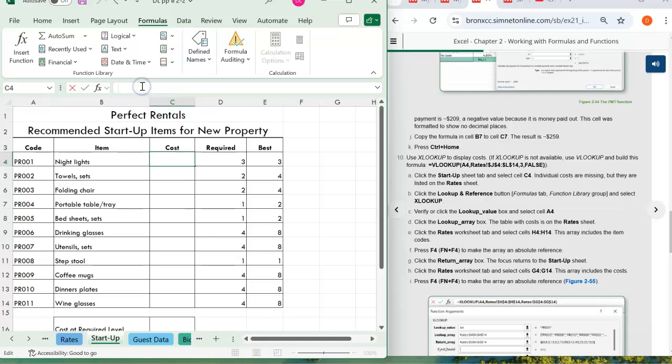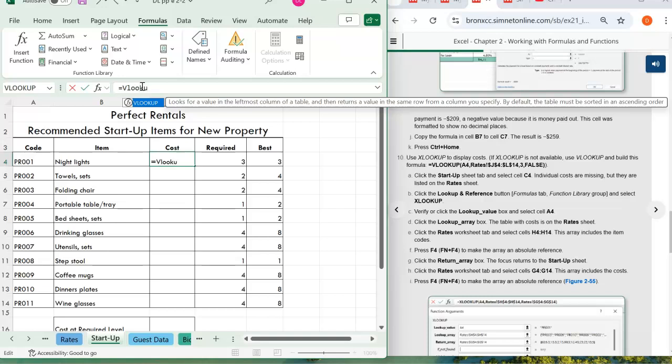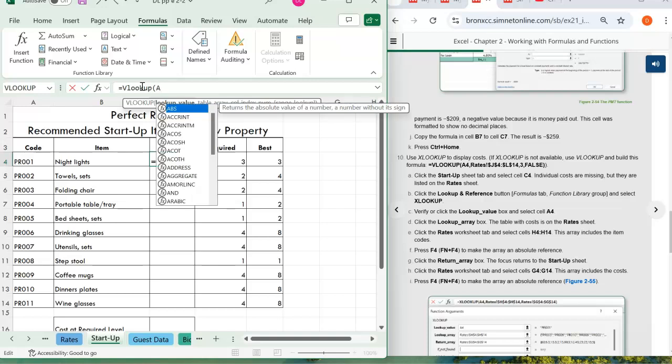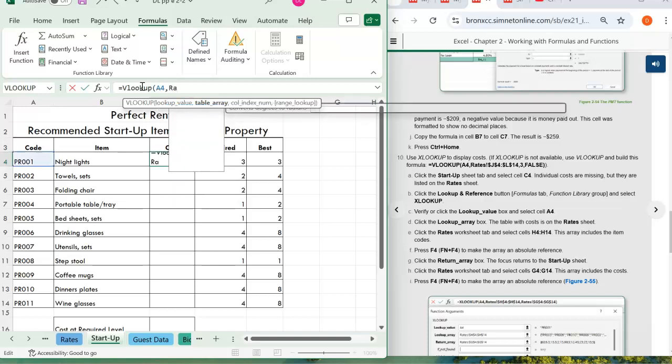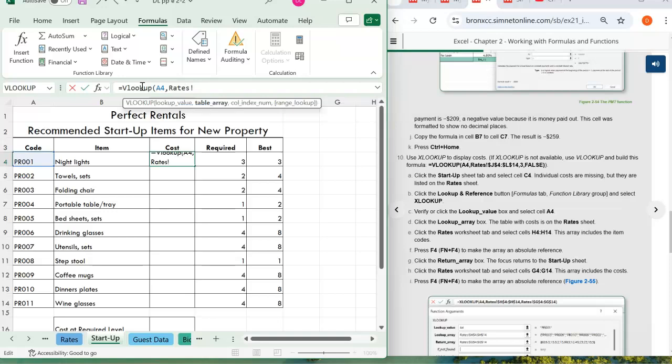For example, equal to VLOOKUP, A4, you have to type it as it is, comma, rates, exclamation, $J$4 colon $L$14 comma 3 comma FALSE. You can type this formula if you want.